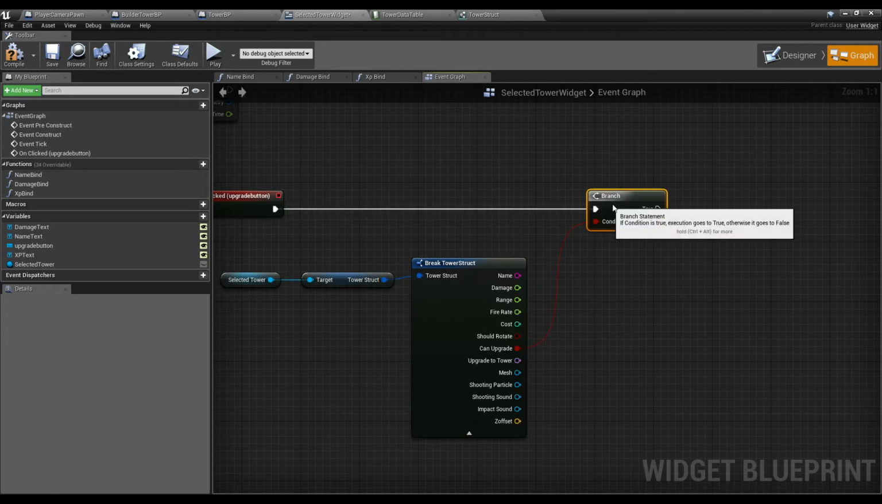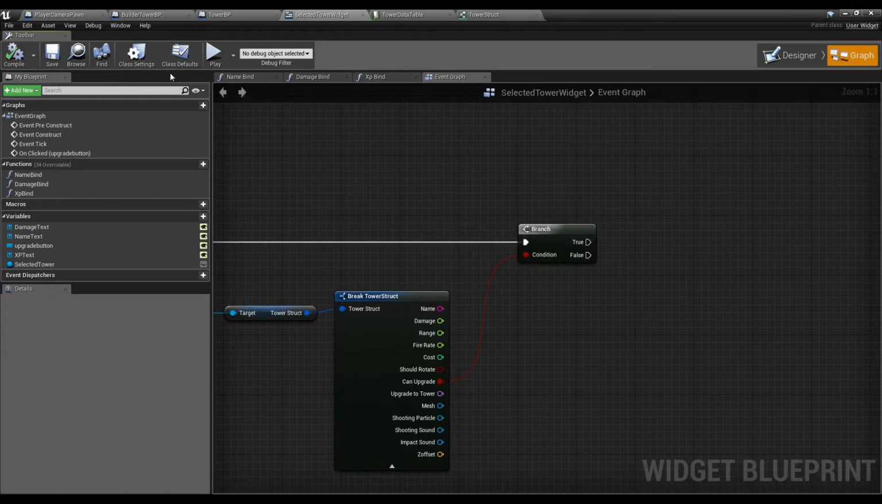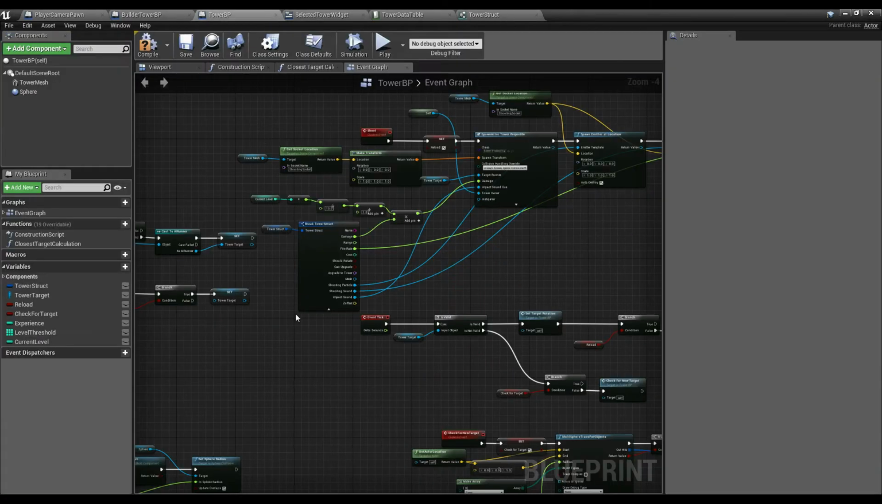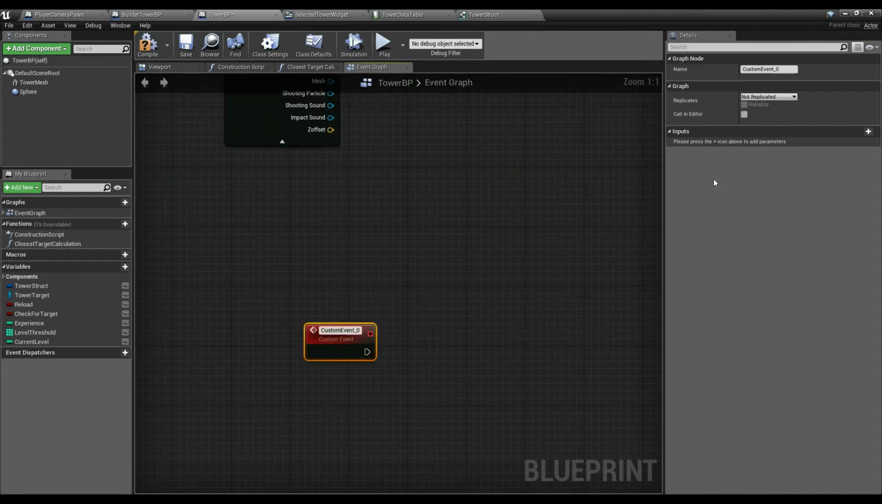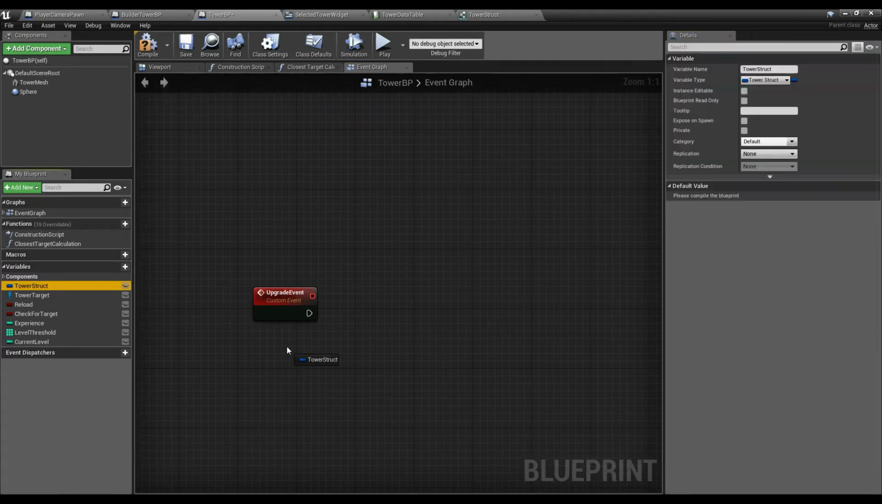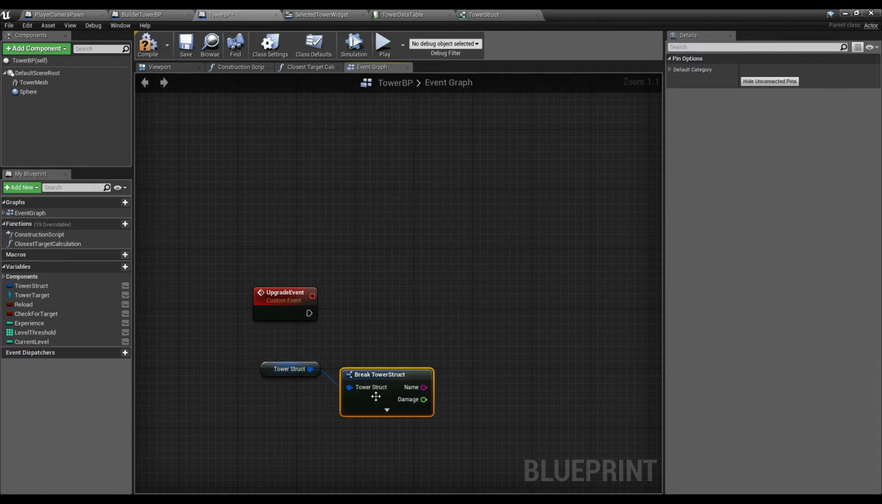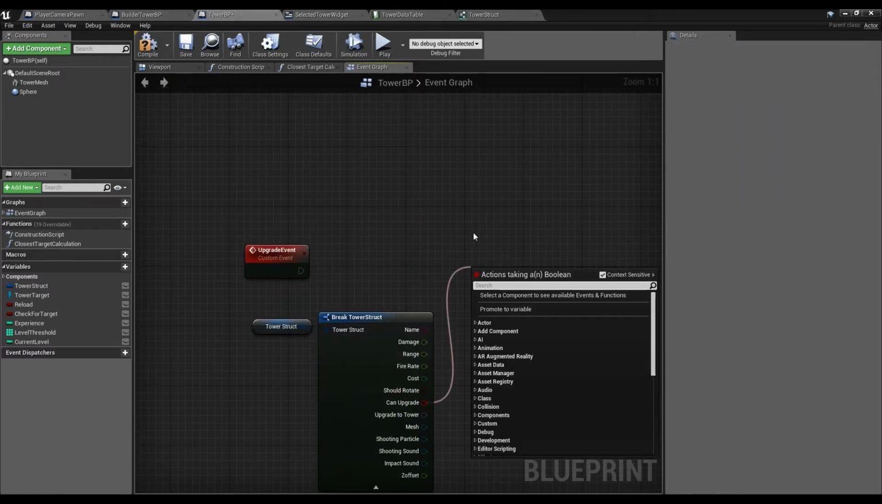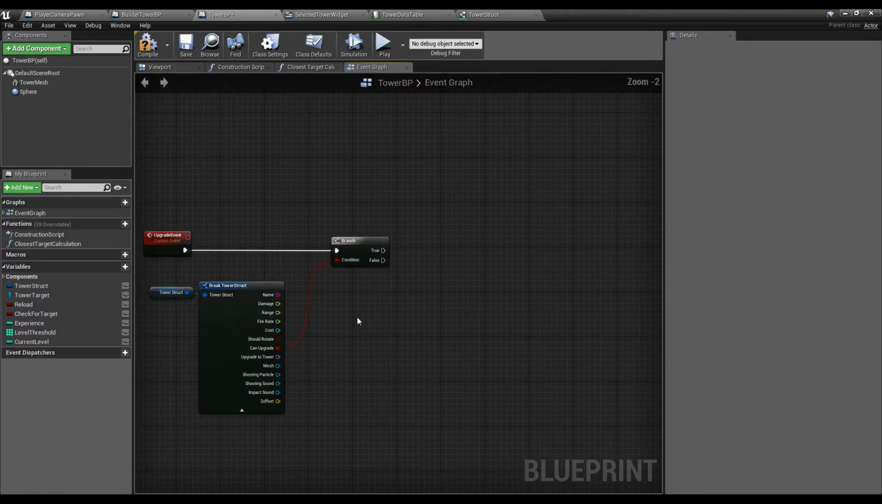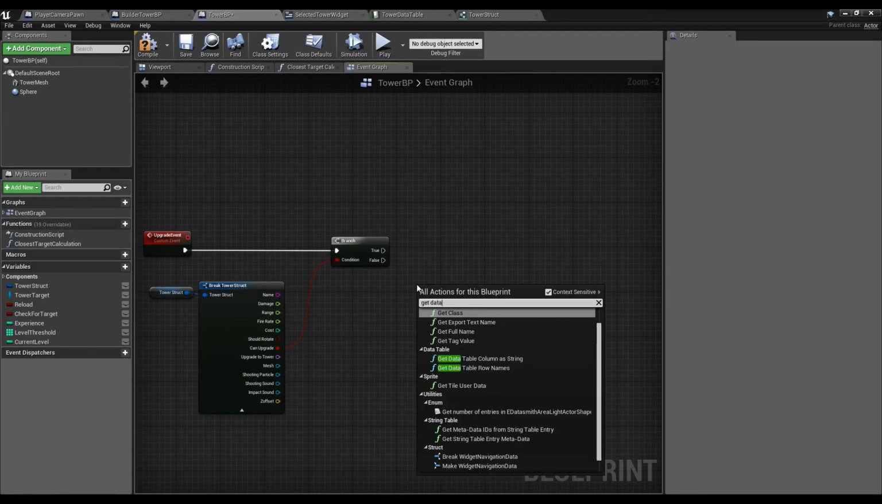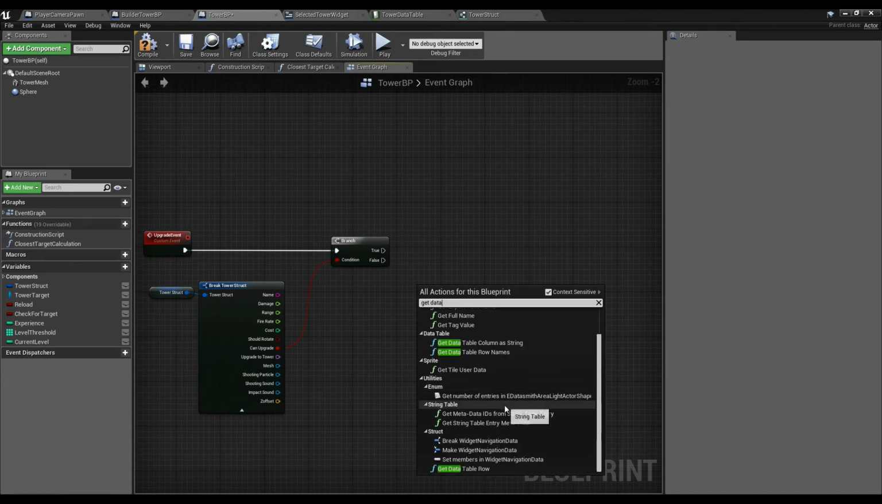And if we can upgrade, we are going to make a custom event inside of our tower, and we are going to call it upgrade. So add custom event, and we are going to call this upgrade event. We want to almost mimic that code just in case we need to call this somewhere else. We just want to double check that we can upgrade. And if we can upgrade, we want to get a new data table row of the tower that we're upgrading to.